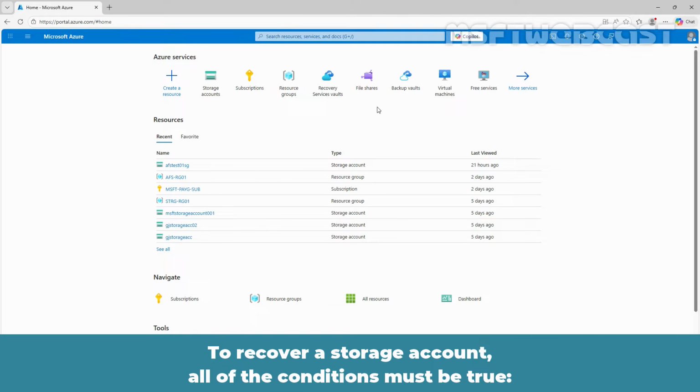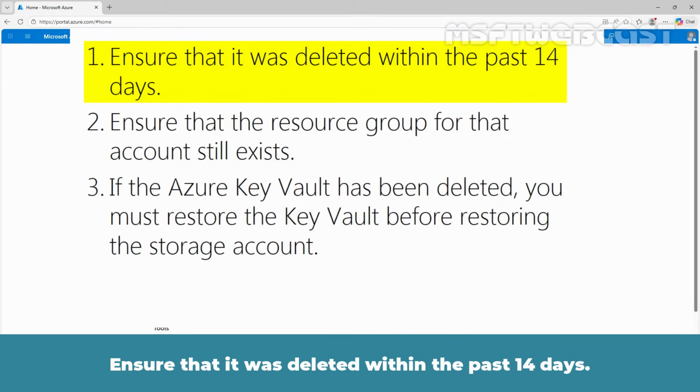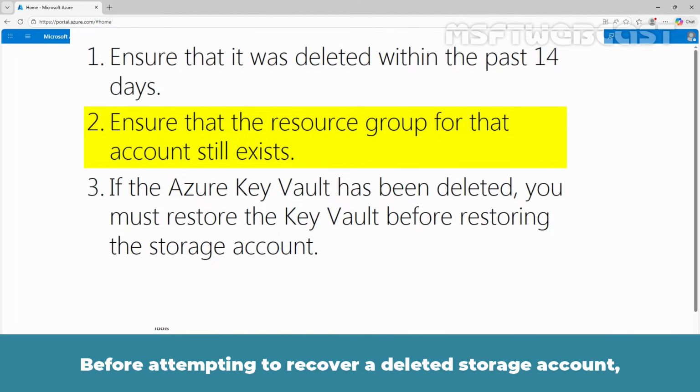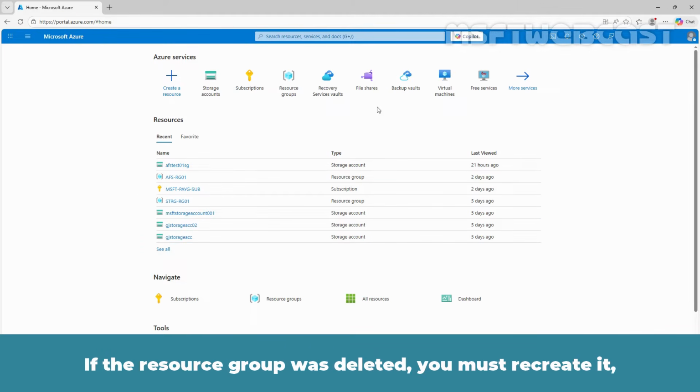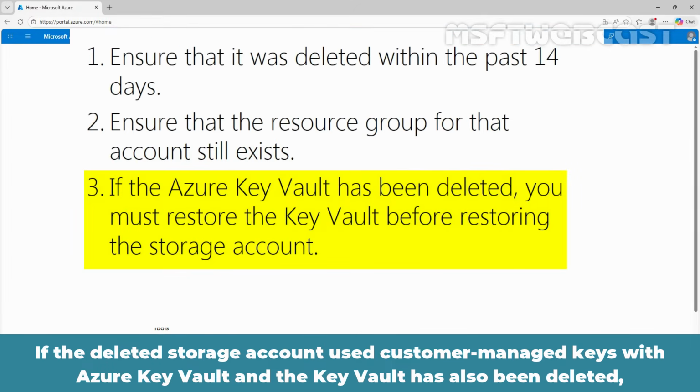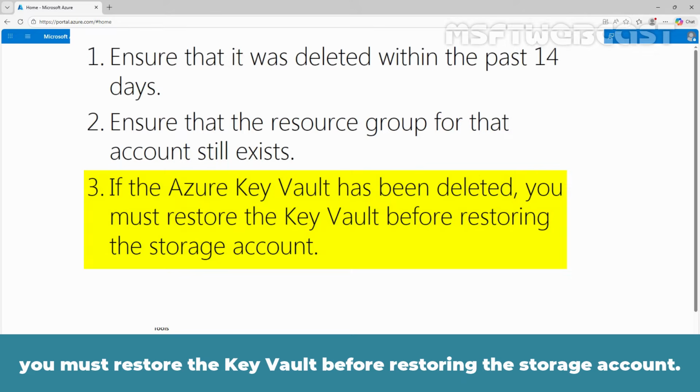To recover a storage account, all of the conditions must be true. First, ensure that it was deleted within the past 14 days. Second, before attempting to recover a deleted storage account, ensure that the resource group for that account still exists. If the resource group was deleted, you must recreate it, as recovering a resource group is not possible. Third, if the deleted storage account used customer managed keys with Azure Key Vault and the Key Vault has also been deleted, you must restore the Key Vault before restoring the storage account.